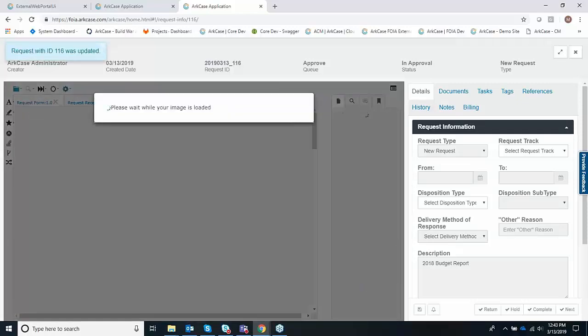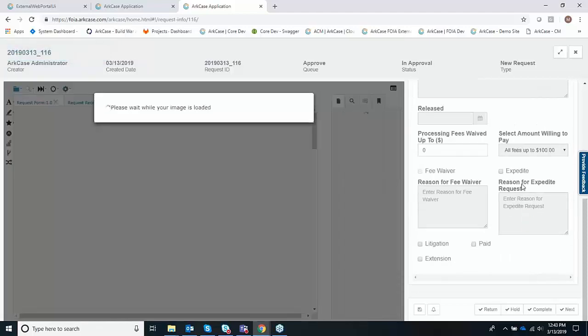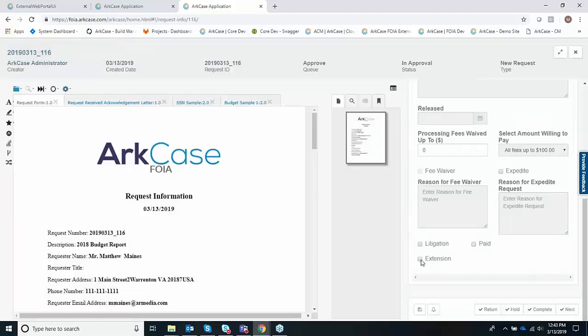While that's refreshing, you also have the ability at any stage in the process to add an extension. So we can configure how many days you can extend. By default, it's 10 days, but you can add a calculation for extending this request, and it will send an automatic correspondence letter to let the requester know why you're extending it.